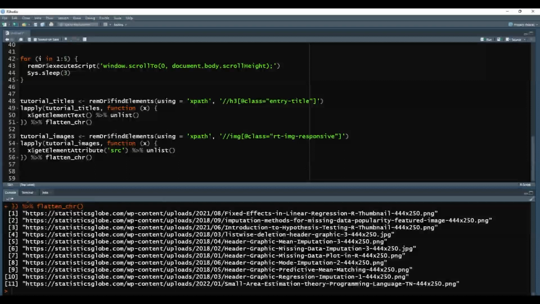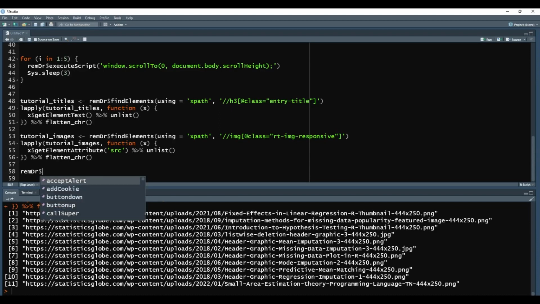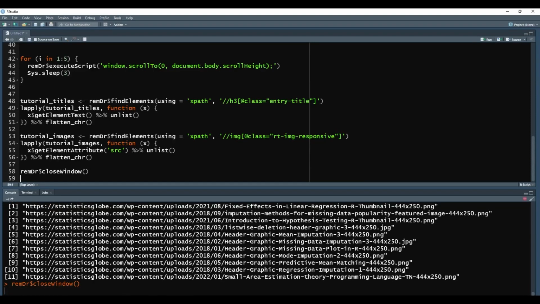Okay, so now that we're done, how can we close our web browser and then our web server? Now those are two different things. To close the web browser, it's fairly simple. All we need to do is type in remDr$closeWindow. And if we were to run that, it's going to close our web browser like it just did.